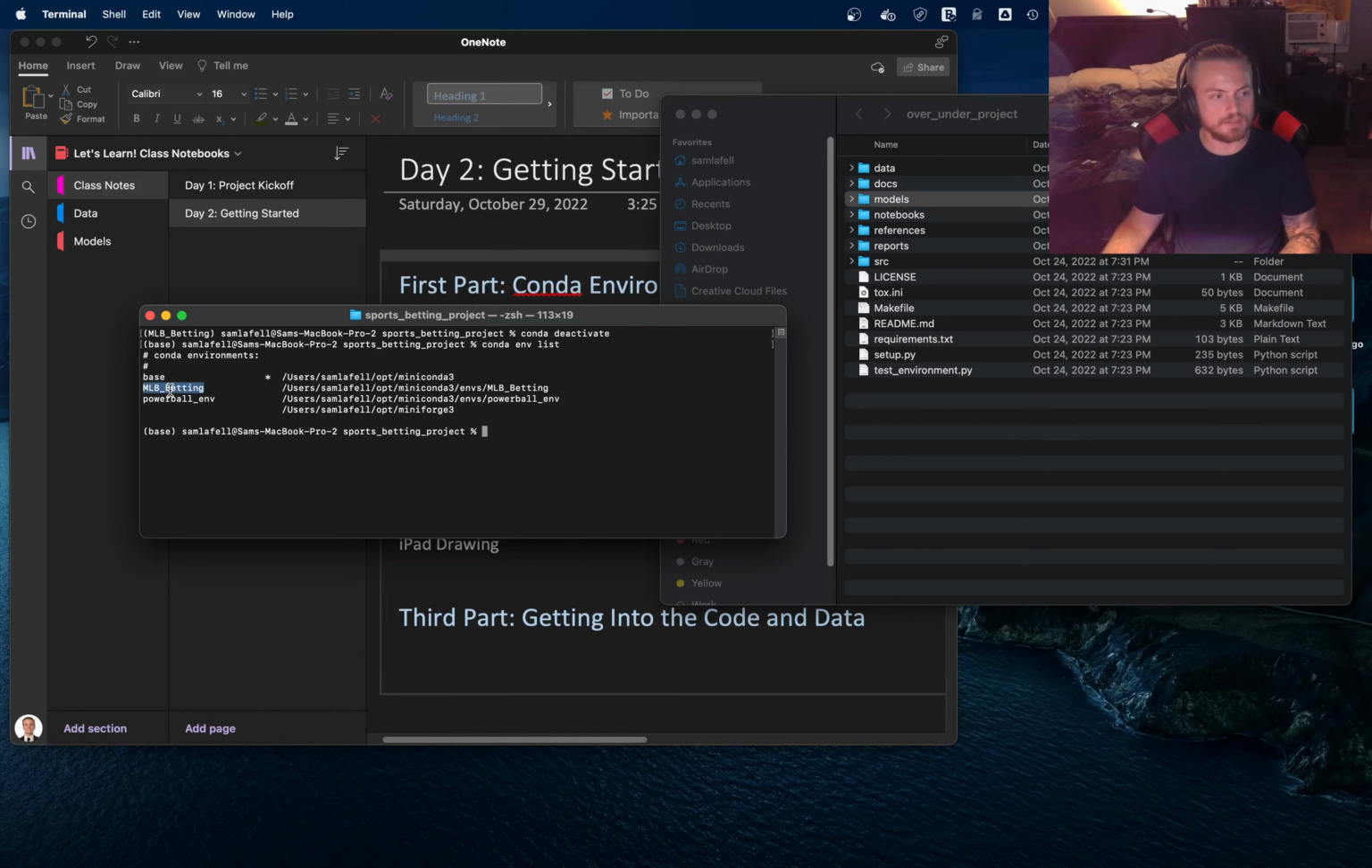So you see the MLB betting and Powerball environments. Powerball's for a lottery project. MLB betting is a lot more likely to pay off than a lottery project, by the way. Next up, MLB betting was something I had already created, so I want to create a new one with you. So I'm going to make sure I'm in my desktop. So I'm in my desktop.